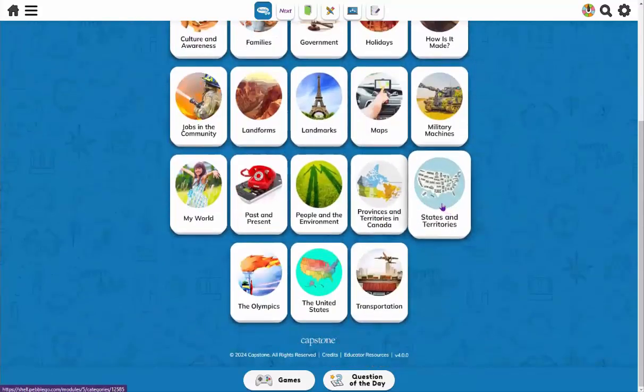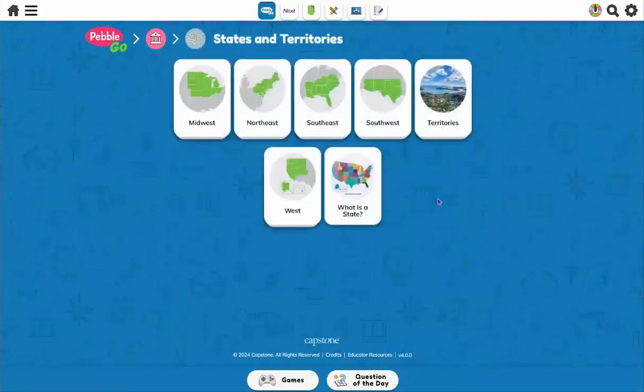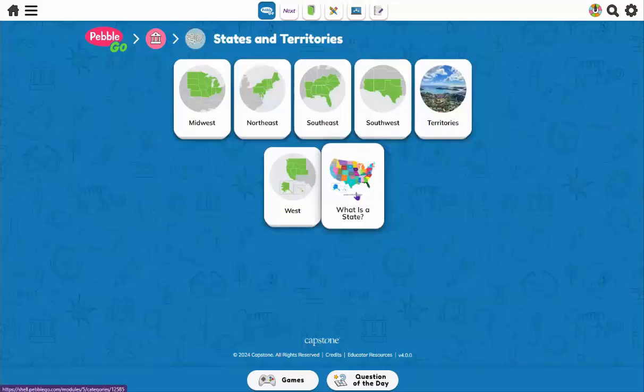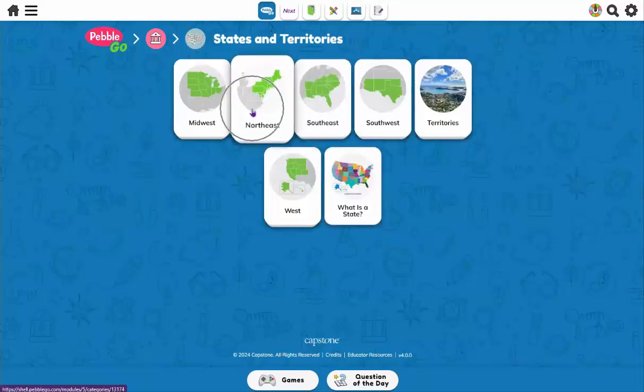If we take a look at the states and territories category, students can read an article about what is a state, and then they can venture into a different region to explore.